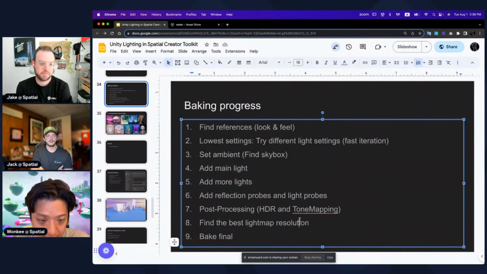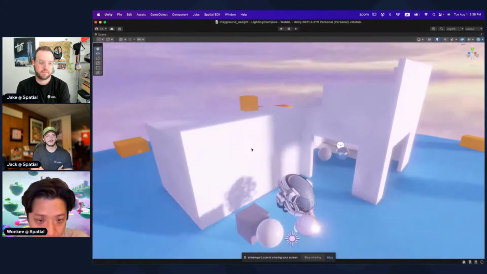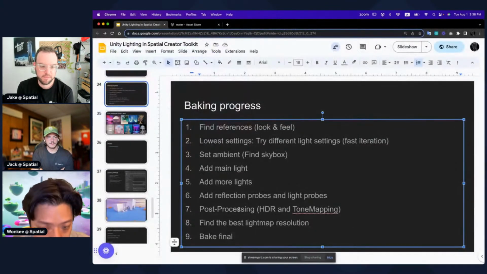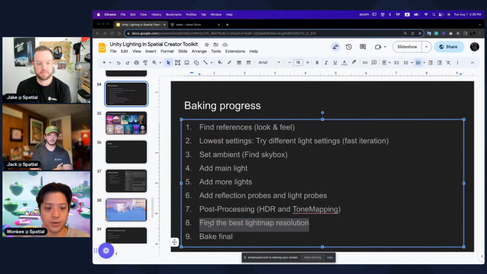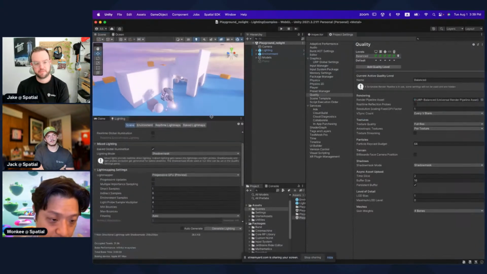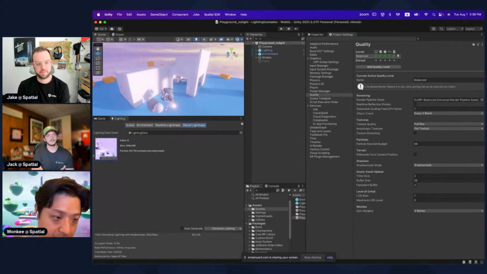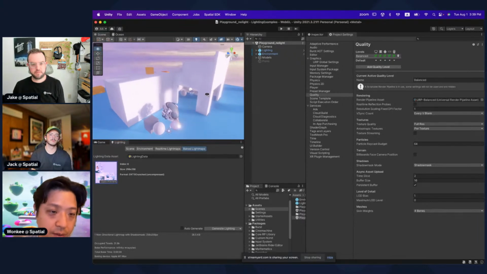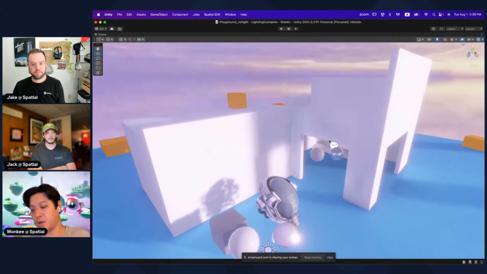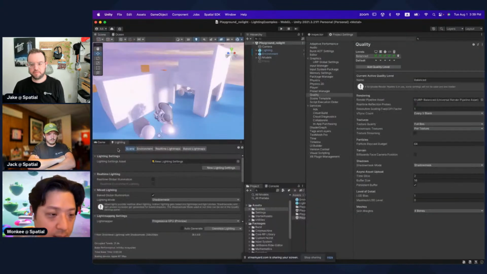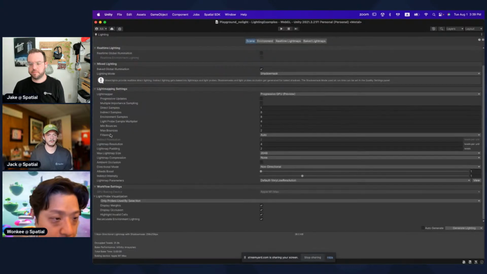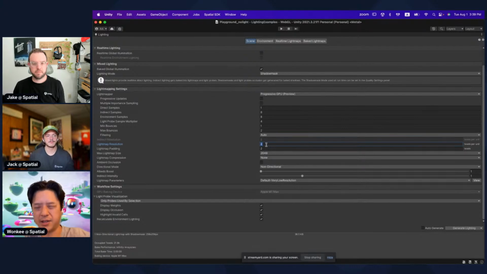So once I decide all the light settings, there's another part. So far I've used the lowest settings. The lightmap is only a 256 resolution texture, so I need to bake the final one. But before you bake, you need to find a very good resolution here. You need to find a good number here.